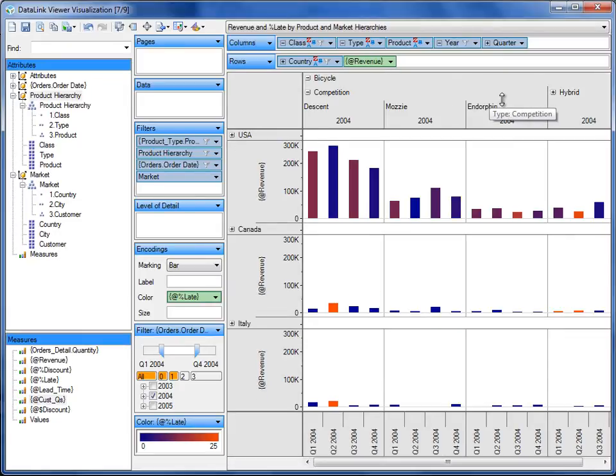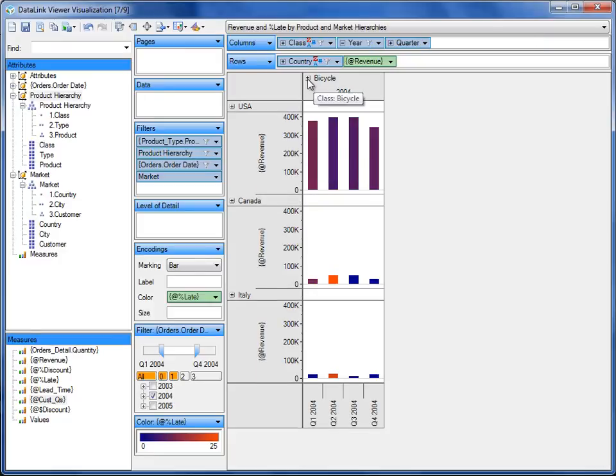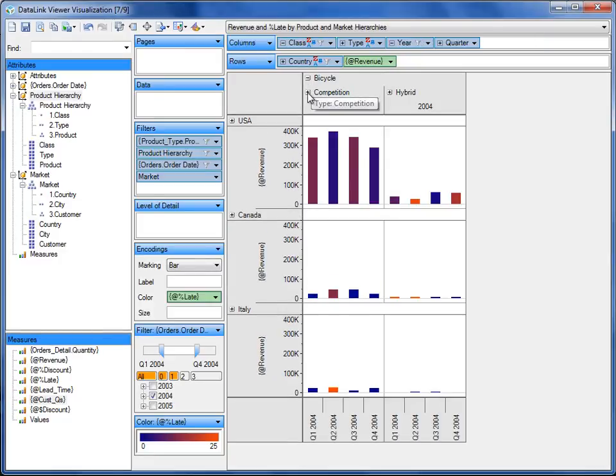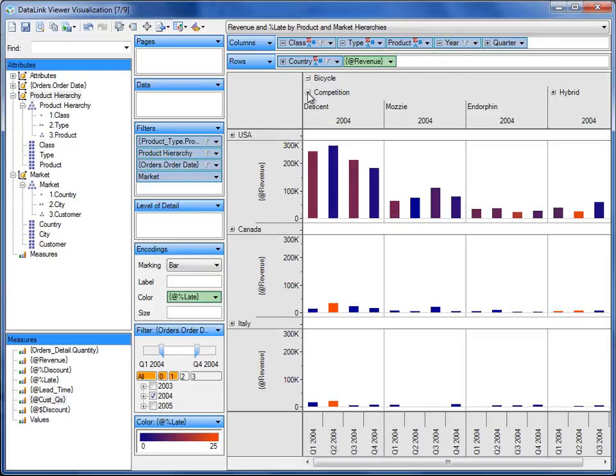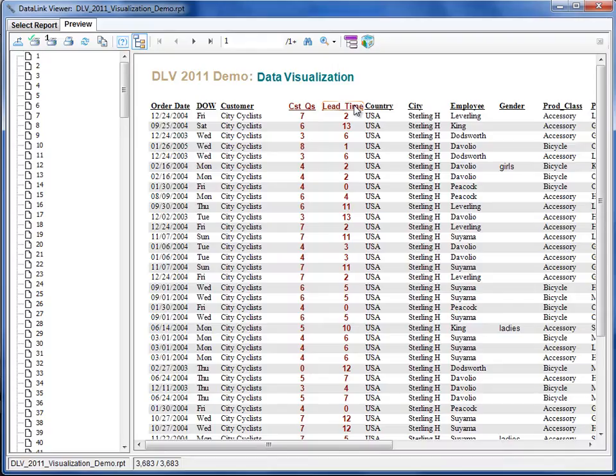In the product hierarchy, I can collapse bicycles, or I can expand, and under product type I can expand competition and show the individual products within competition. Let's see how these custom hierarchies are defined. I switched back to the preview of the report. If you remember, we launched the visualizer from the Data Visualizer button.